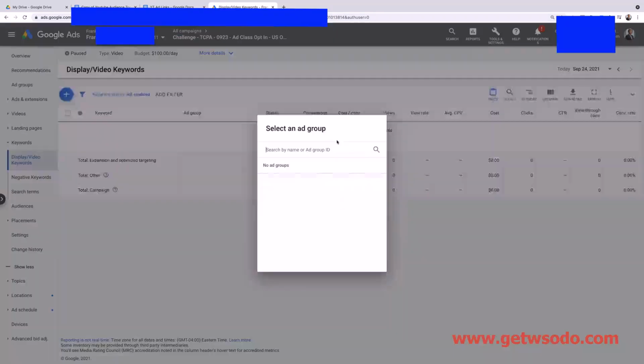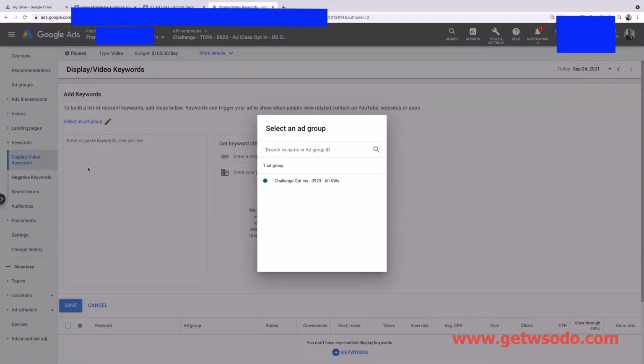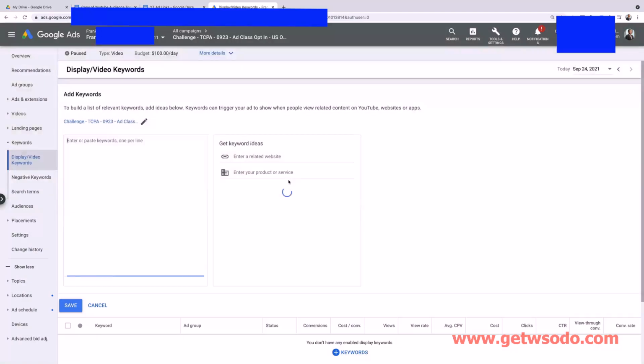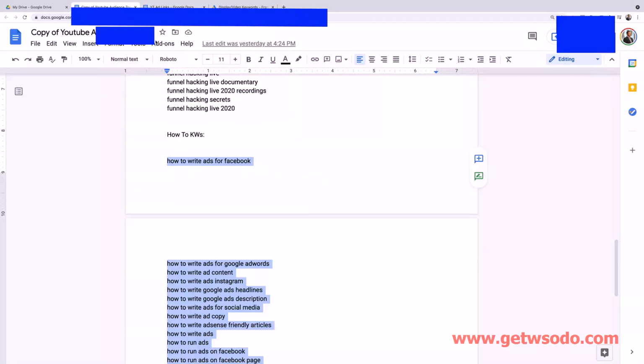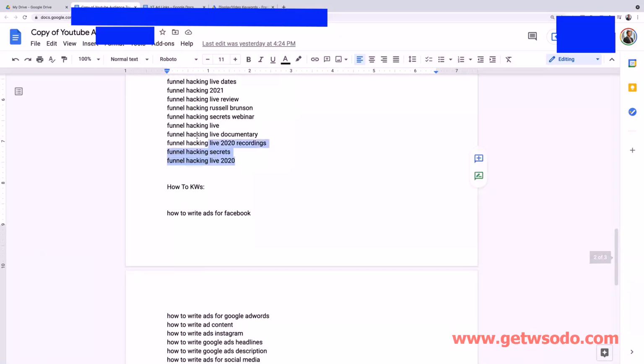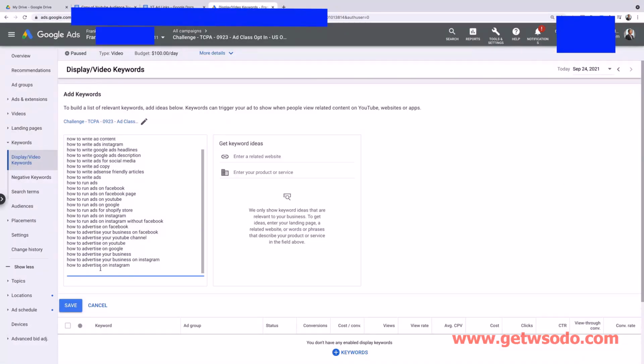I'm going to add them, and I'm just going to come over here and copy all of them. So these are all my how-to ones. Great. Dang it, that's the one I want. All right, there we go. Paste it right there. Okay, cool. And now I'll get my funnel hacking ones. All right, so I got that. Copy. Whew, this copying and pasting. I tell you, I don't know how we do it.